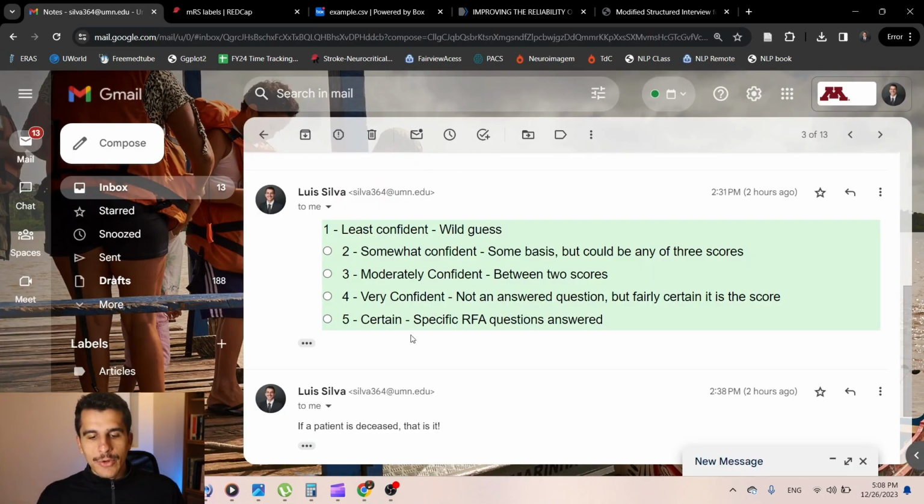Right, so this is going to be on the RedCap pretty soon, but this is how I would like you guys to do this confidence scale for the modified ranking score. So least confident will be a 1, which is just a wild guess. It's your best guess. Somewhat confident is when you are between 3 scores. So this usually happens when you're between a 5, a 4, and a 3. And so that's when you would choose somewhat confident here for a score. Moderately confident is when you're between 2 scores. Very confident is when you're fairly certain of the score, but it doesn't specifically answer a question.